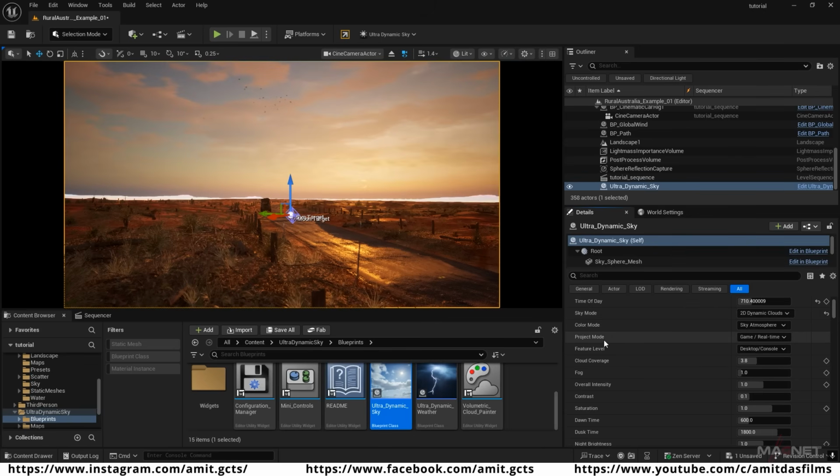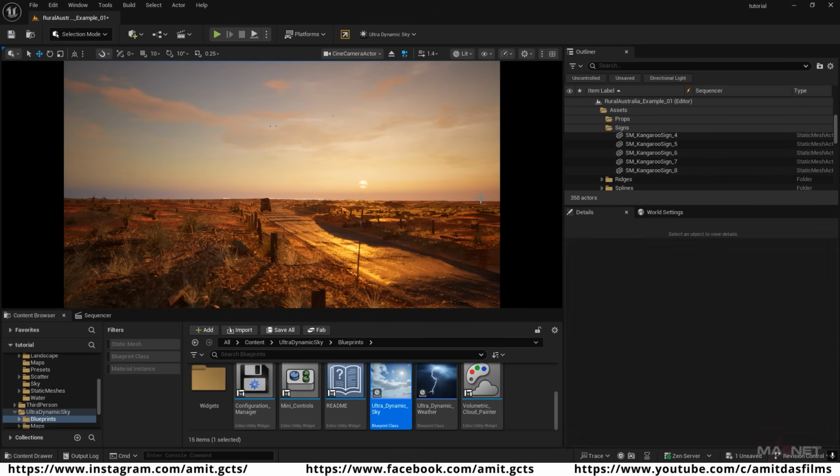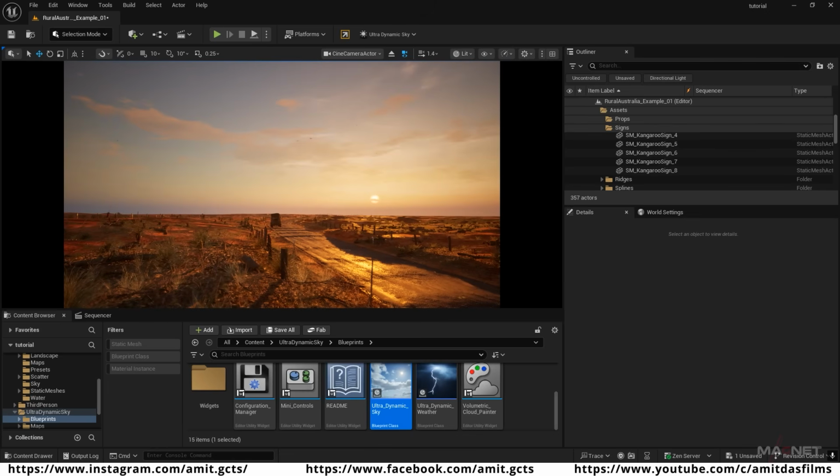And then we go to this project mode. We go to this drop down menu and select this cinematic offline. Okay. Then also we go to this cloud coverage and we decrease the value here. Okay. And also we're going to delete this horizon line. So we selected this one and we delete it. Okay. So just like that.